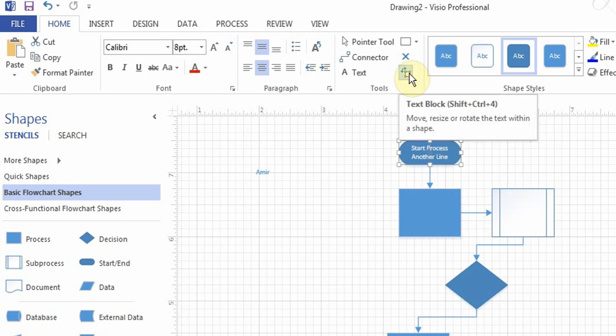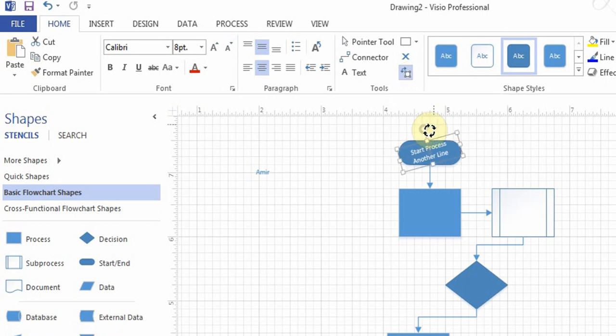It says: move, resize, or rotate this text within a shape. So I can also use it to rotate just the text or the shapes. I can make it big or small depending on what I want to do. I can click on the pointer again.